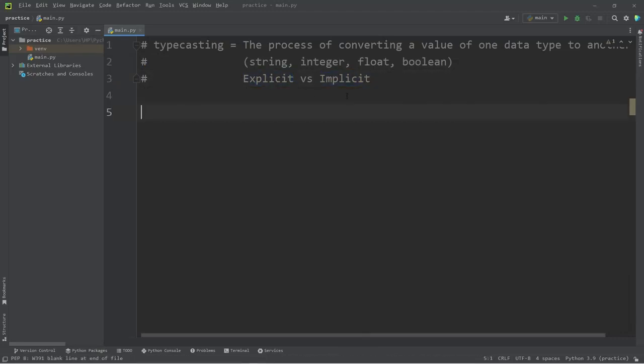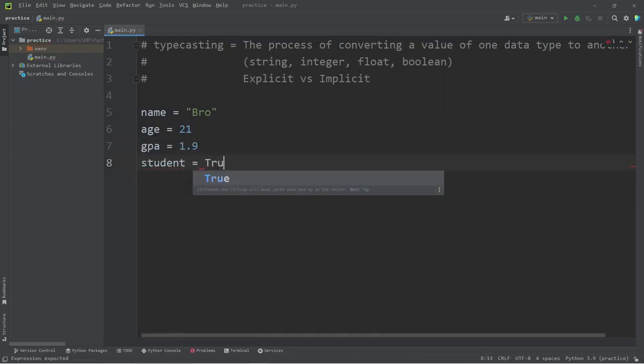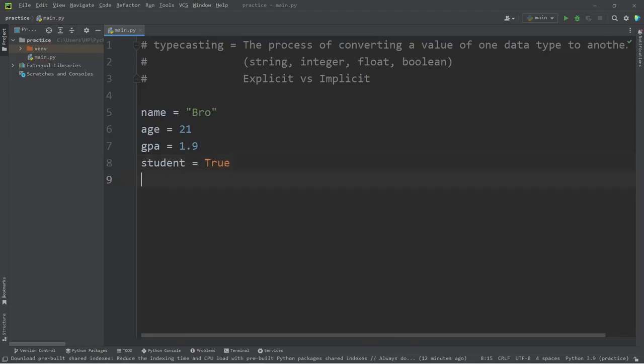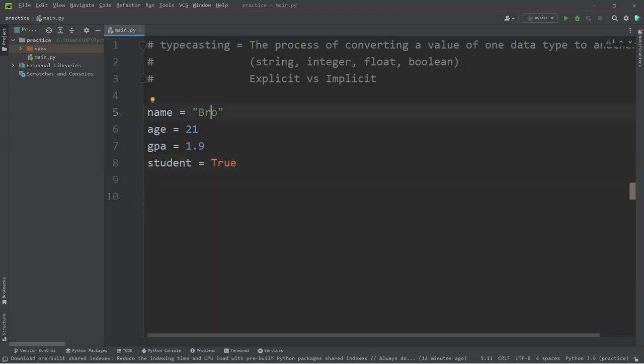I have 4 variables. We need a string, let's say a name, type in your first name. Age, that's good. Float, how about a grade point average, GPA for short. My GPA will be a solid 1.9. Then we'll need a boolean. What about student? Are we a student? If we're a student, that would be true. If not, that would be false. Here's 4 variables of the 4 basic data types. We have a string, an integer, a float, and a boolean.